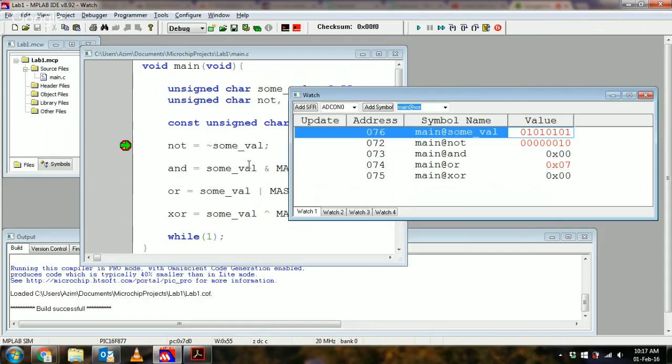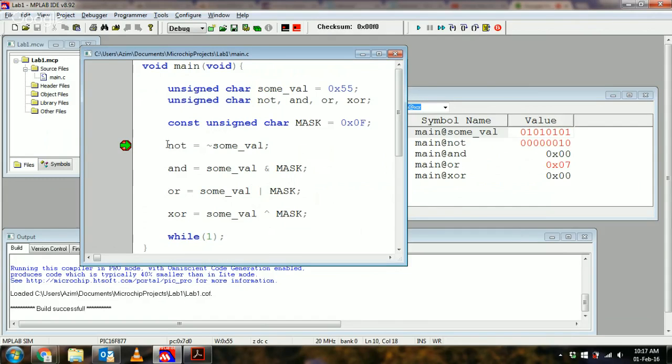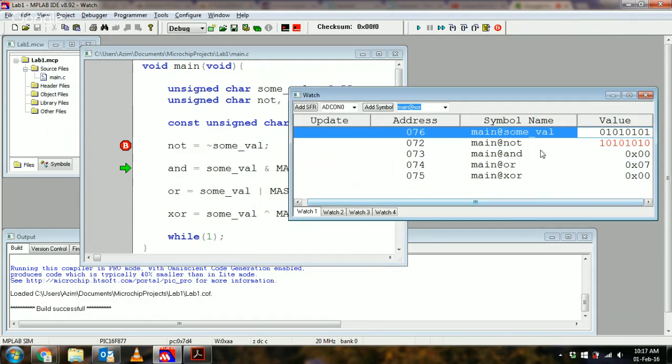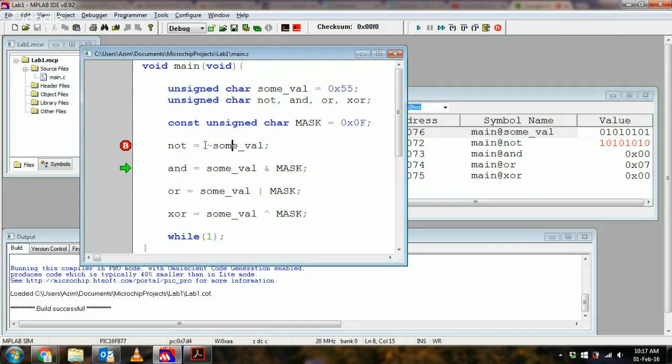All right, so what do we think a not operation is going to do? This complement operation, I'm going to click on step over, and we'll notice that the output of the not is 1 0 1 0 1 0 1 0. Each bit in turn gets flipped, and that's literally the usefulness of this complement operator in C.